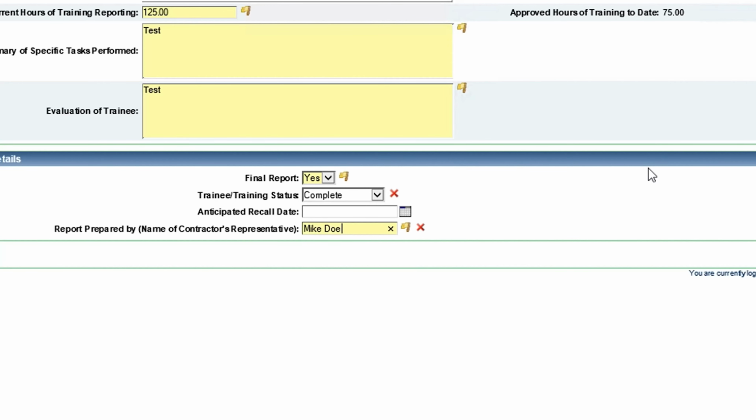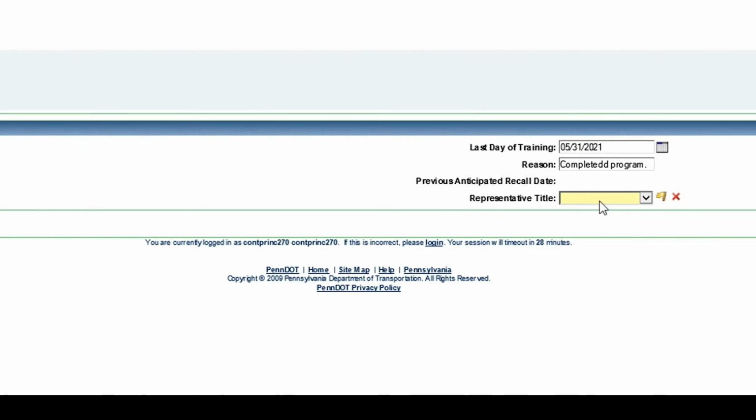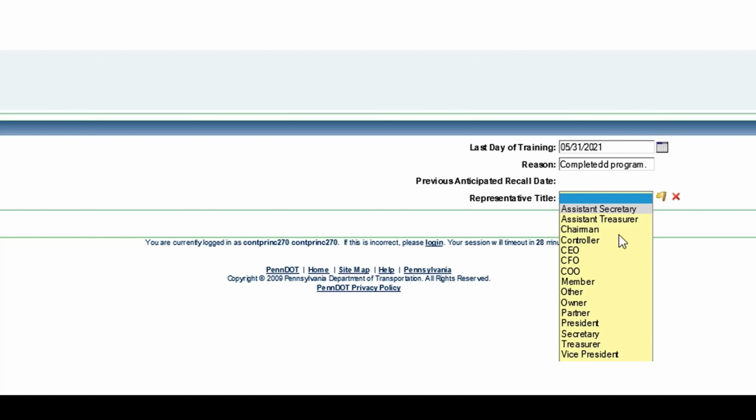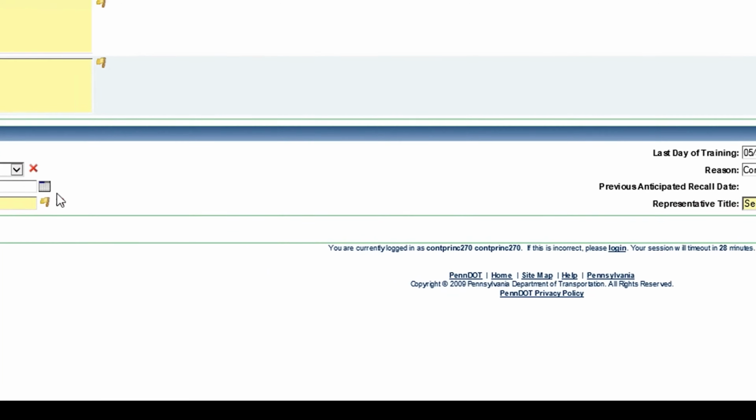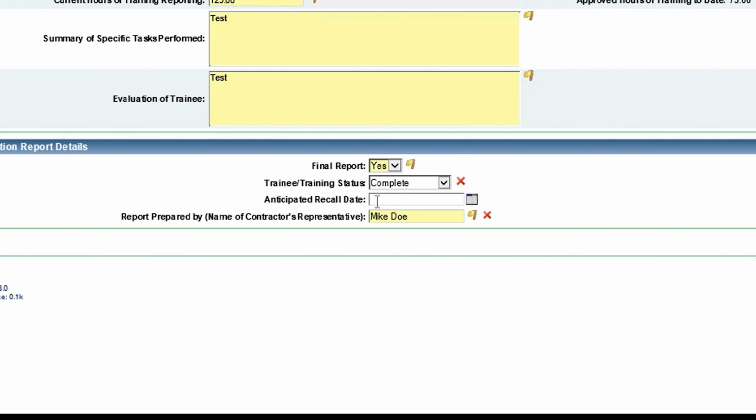And regardless of what we put in those other boxes, we would still use the same information for these drop-down. There is one other box too, which is anticipated recall date. Now this would pretty much only be used if the training were on hold. If the training were completed, the person resigned, or they were terminated, obviously no recall would be expected.